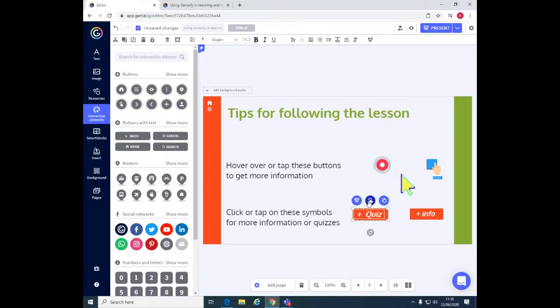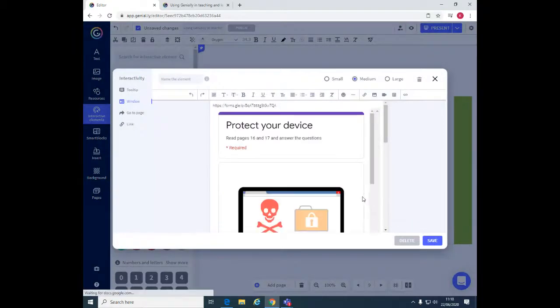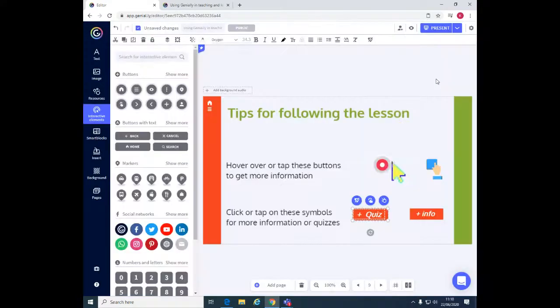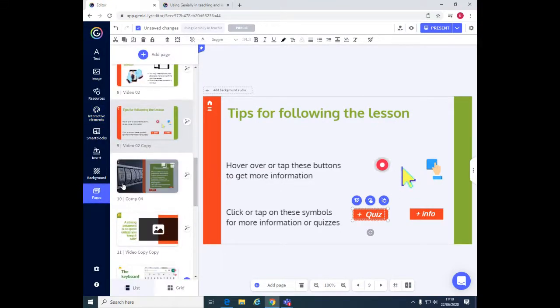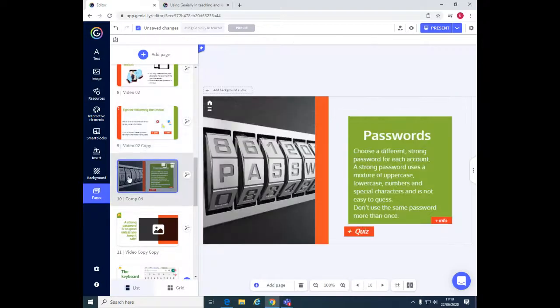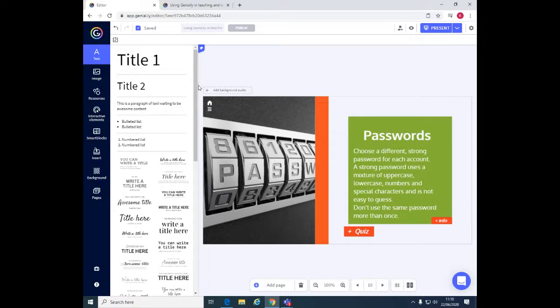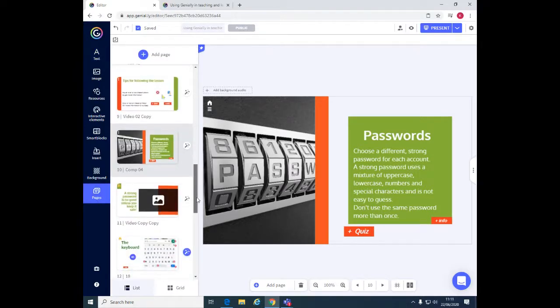The quiz, again, I click on the hand to add my quiz in. I click on link and then I just paste in the link to my Google Forms quiz. So you can add text in by clicking on text and just formatting it however you want it to appear. The images are added in exactly the same place as where we added in the GIF.